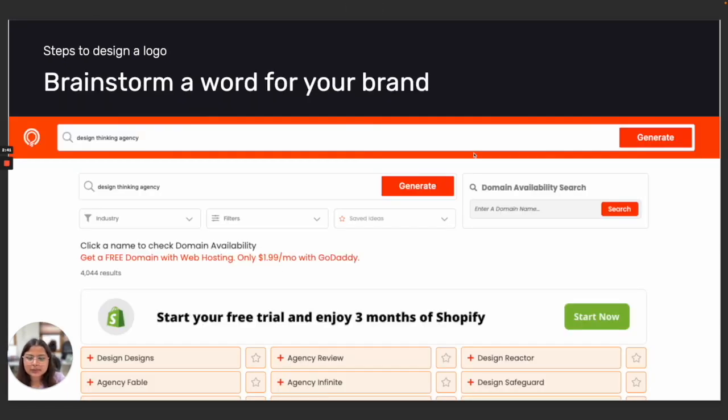Now the third step is to brainstorm a word for your brand. After you have researched about yourself and your competitors, and you have designed basic visuals of your brand and selected a theme for your brand, the next step is brainstorming a word, like the brand name. You can take help of various business name generators present online, or you can think about it. And while thinking, I thought my brand should be something related to think.